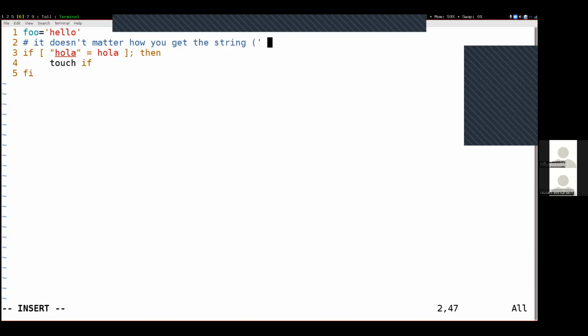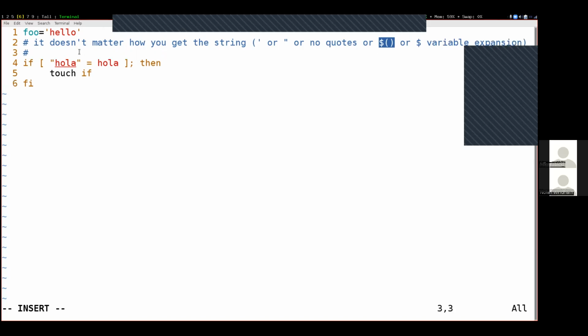So single or double or no quotes, or you can have the $ sign parameter expansion, or running programs, or the $ sign variable expansion. Doesn't matter how you get your strings. Once you get the strings, it only matters the value of the strings. Good questions. Any other questions about anything so far?